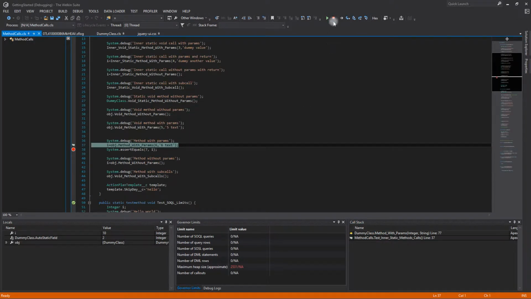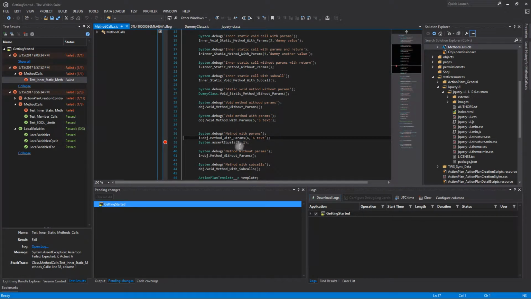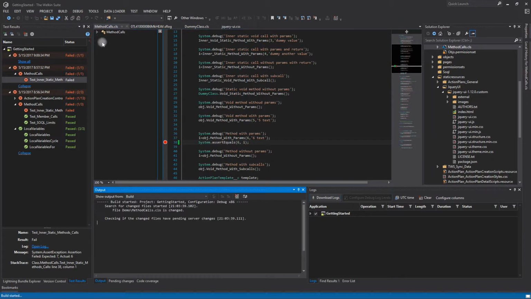So let's go back to the unit test, stop the debugging process, and fix this 7 so it will be 6. Save the file, and now we can use another small time saving feature in the Welkin Suite. So we'll go to Build in the menu and select Build and Run Test. Once we press this button, the IDE sends the files that were changed to the organization, and if the IDE detects any unit tests right here, it will execute them immediately.